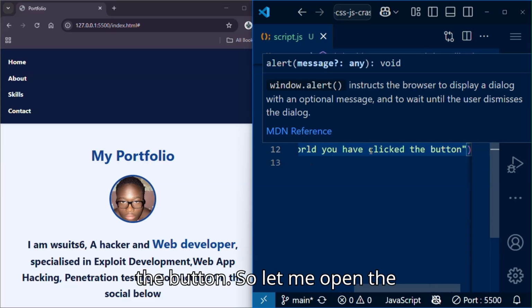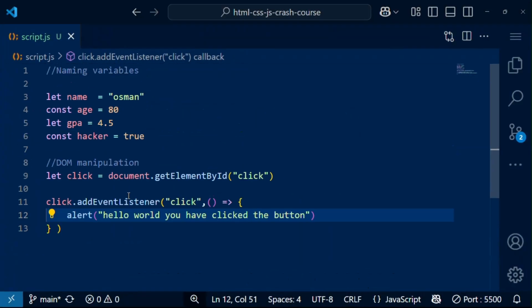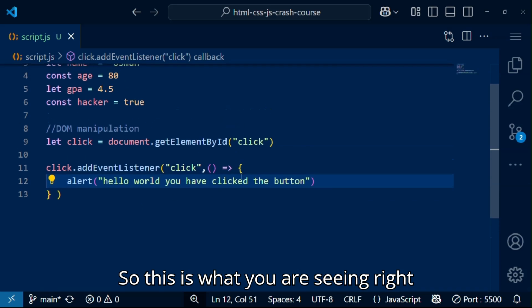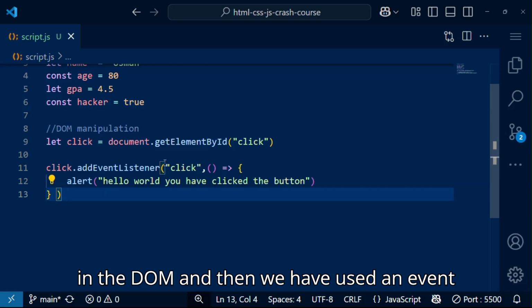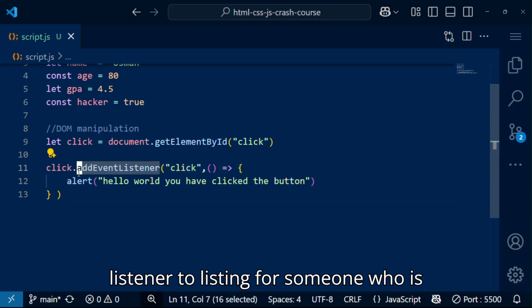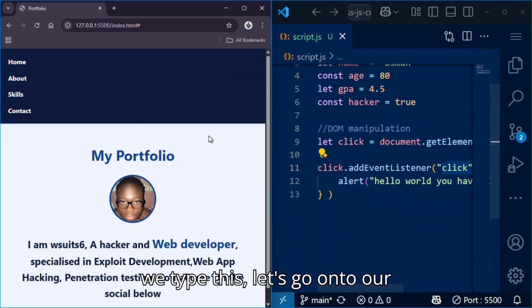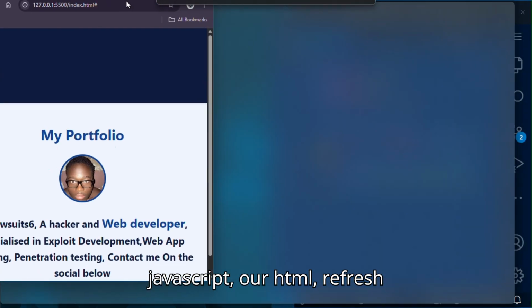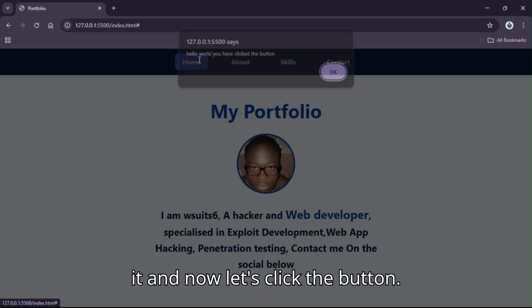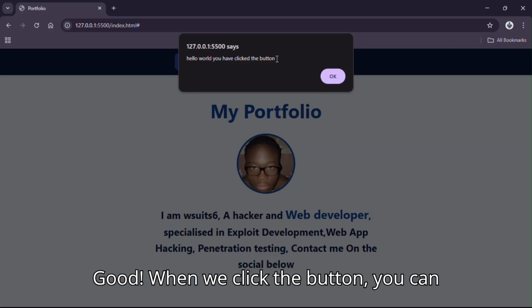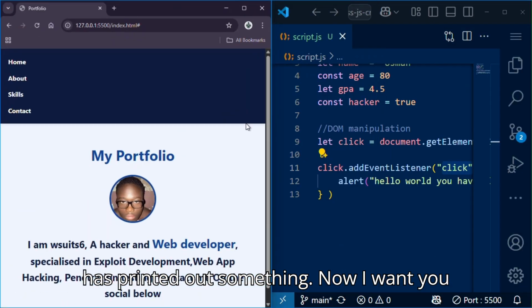the button. So let me open the JavaScript full code for you guys. So this is what you are seeing right here. We declared a variable, selected it in the DOM, and then we have used an event listener to listen for someone who is going to click on that element. So when we type this, let's go on to our HTML, refresh it. Now let's click the button. Good. When we click the button, you can see that the alert function has worked. It has printed out something.